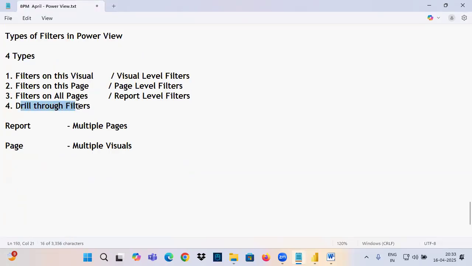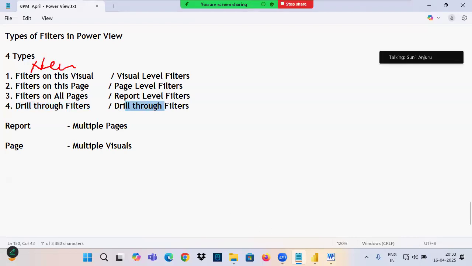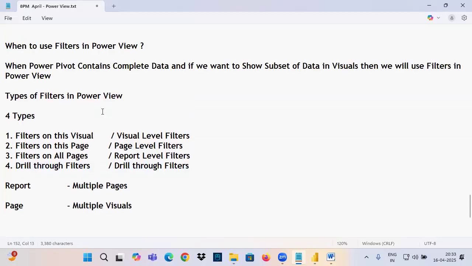What is the last one? Drill through filters. This name is the same in the older days also. In the older days also we call it drill through filters only. So these are the latest names and these are the old names. But wherever you see them, both are the same. Now we need to have an idea when to use filters on the visual, when to use filters on the page, when to use filters on all pages, and when to use drill through filters.